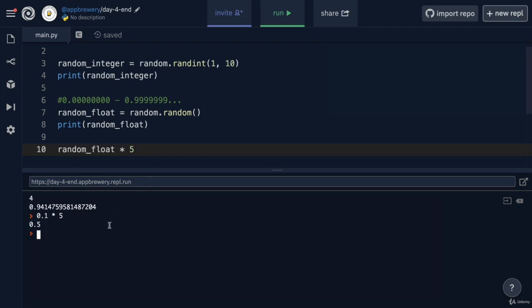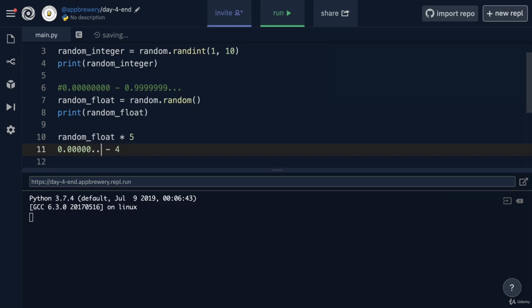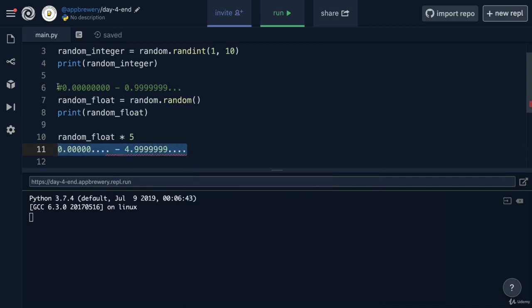But what if the random float was 0.4? 0.4 times 5 would be 2. Or what if it was 0.9? 0.9 times 5 is 4.5. So effectively, by multiplying this random float by 5, I will end up with random numbers, but of course they're now floats, right? So it could be 0.000 all the way to 4.99999 and so on. So this is how we can expand that range from 0 to 1 all the way to 0 to 5, but not including 5.